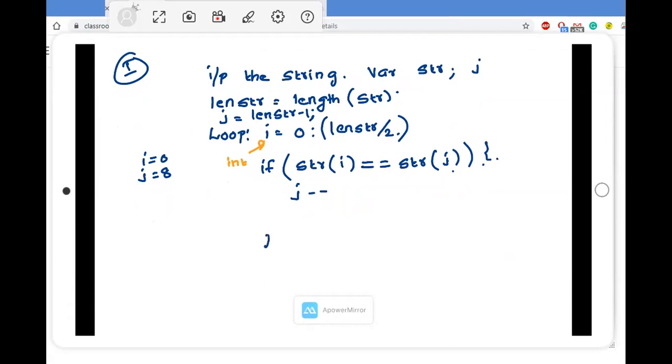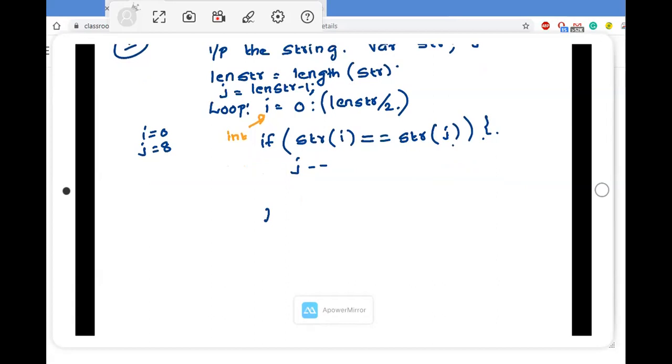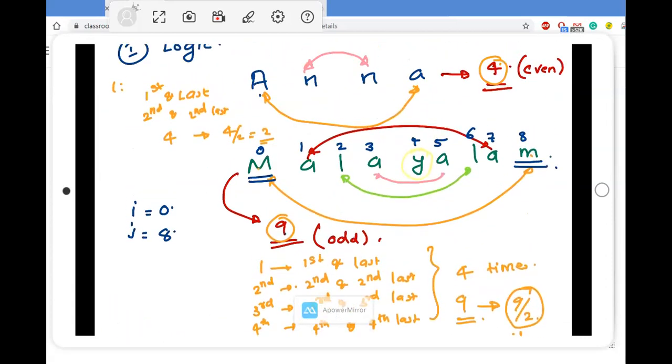In the first iteration, i will be 0. I'm taking the example of Malayalam. So in iteration number 1, i will be 0, j will be 8, so it will be comparing m and m. In iteration number 2, i will increment by 1, so i will be 1. Now, if the strings are the same, j will be decremented by 1, from 8 to 7. So you will be comparing a, which is at 1, and a, which is at 7.